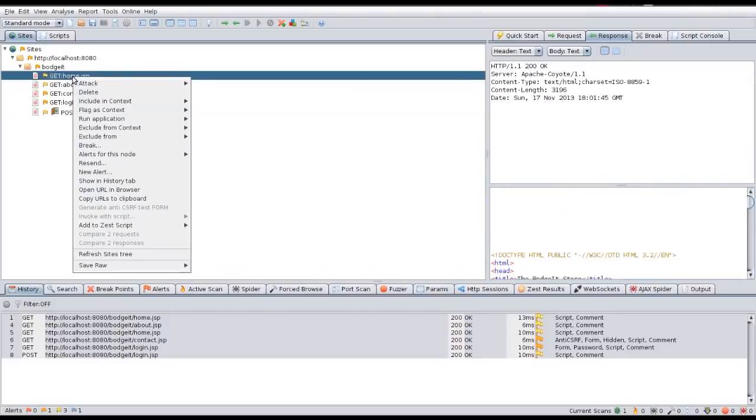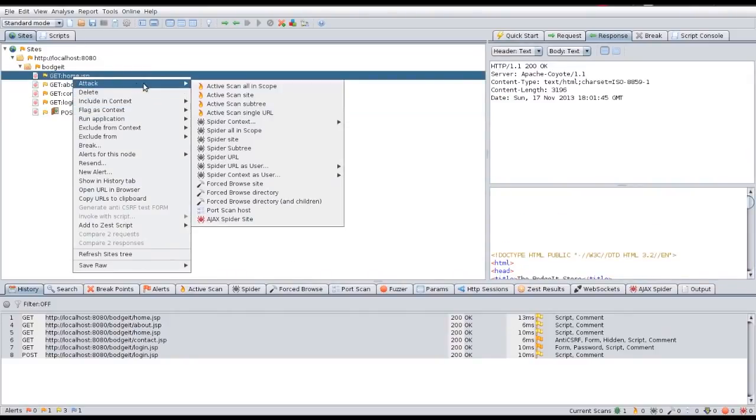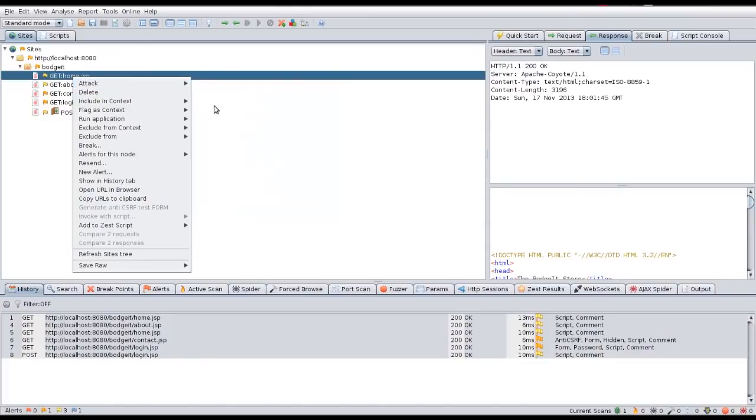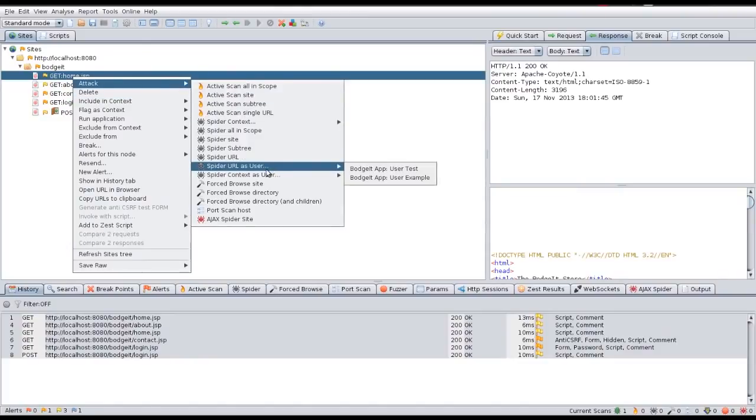For example, one of them is here in the attack field. We can spider the URL from the perspective of a user. We can take a look at both examples, and let's start with this one. Let's try to spider this homepage from the perspective of the example user. As you may remember, in the browser we have logged in as the test user. So now let's try to make it automatically spider the app from the perspective of the example user.